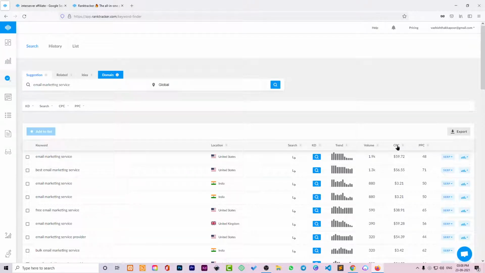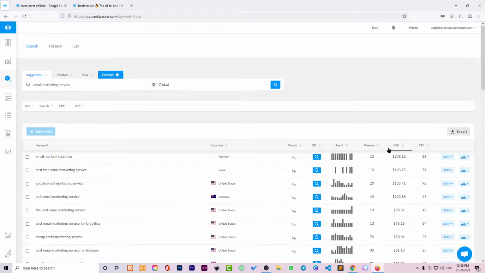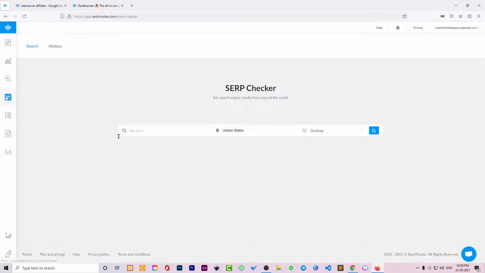So you can just simply do the filters, ascending or descending. You can make it either way, and then you can use this keyword inside your article to have a better ranking, right? Then we have this SERP checker tool. This is also kind of an analysis tool that's also offered in most of the content marketing softwares as well, like Outranking, like Surfer SEO. Surfer SEO also allows you to do SERP analysis.